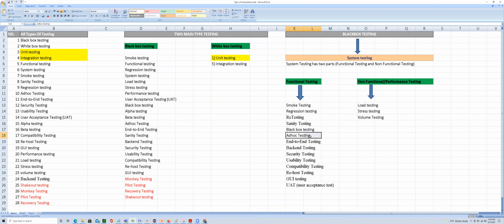You perform testing without any test cases. So that's ad hoc testing. Understand, guys, in the interview they might ask you what is the testing that you perform without any test cases? That would be ad hoc. It's random testing. You just test here and there, just to make sure that the application works fine.